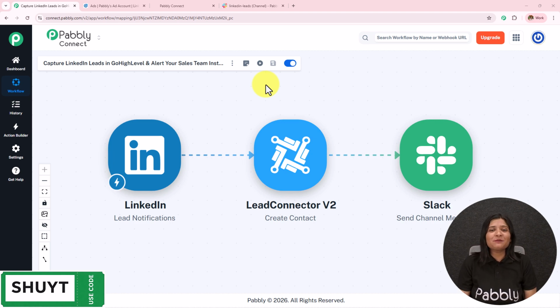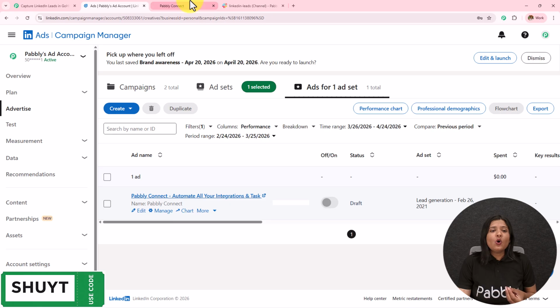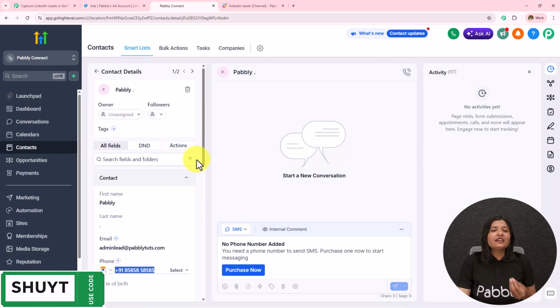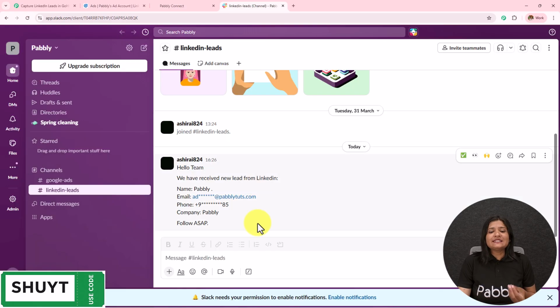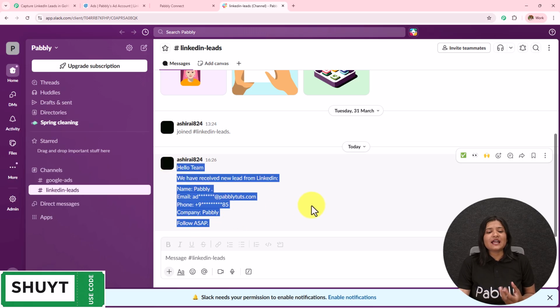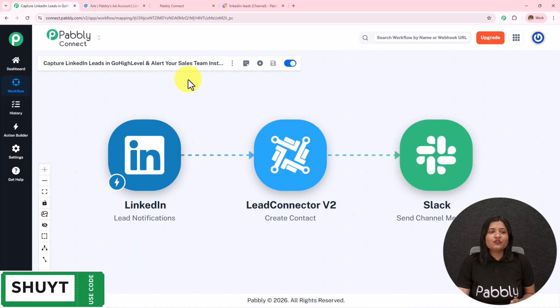So are you also capturing your leads from LinkedIn and you want to create these leads as contacts in your CRM and you instantly want to notify your team on Slack? This automation is for you. Here, using these three simple steps under Pabbly Connect, I have created this wonderful automation such that whenever I receive a new lead from LinkedIn, automatically a contact is created in my GoHighLevel and my team is automatically notified on Slack channel. This is how this automation workflow is going to run.